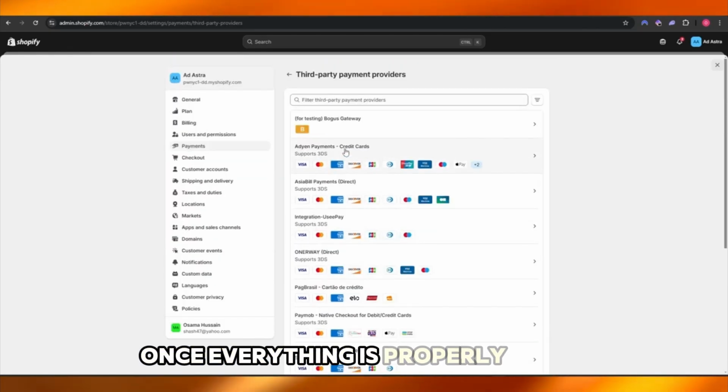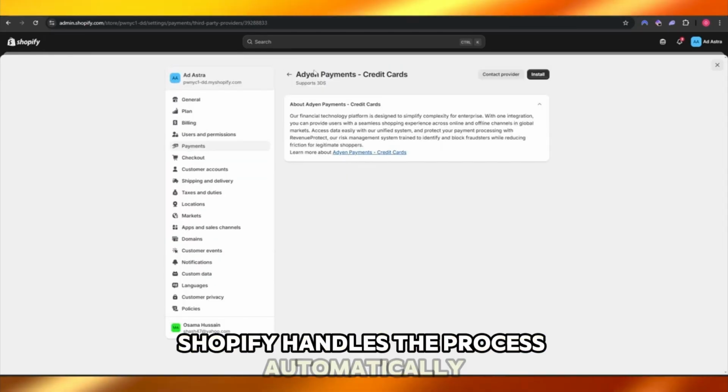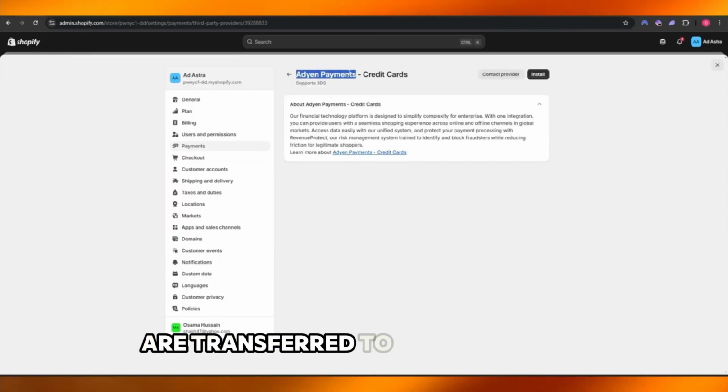Overall, once everything is properly set up, Shopify handles the process automatically, and your earnings are transferred to your selected account.